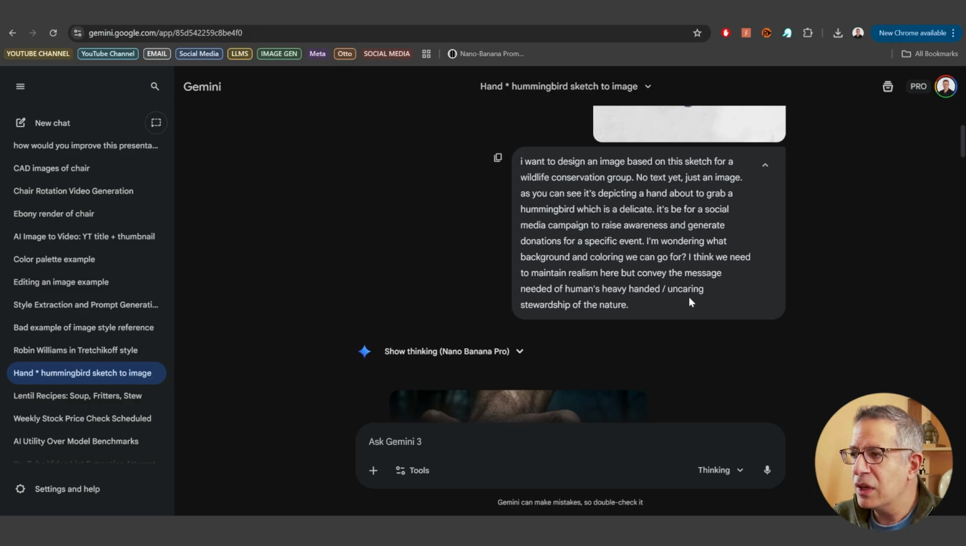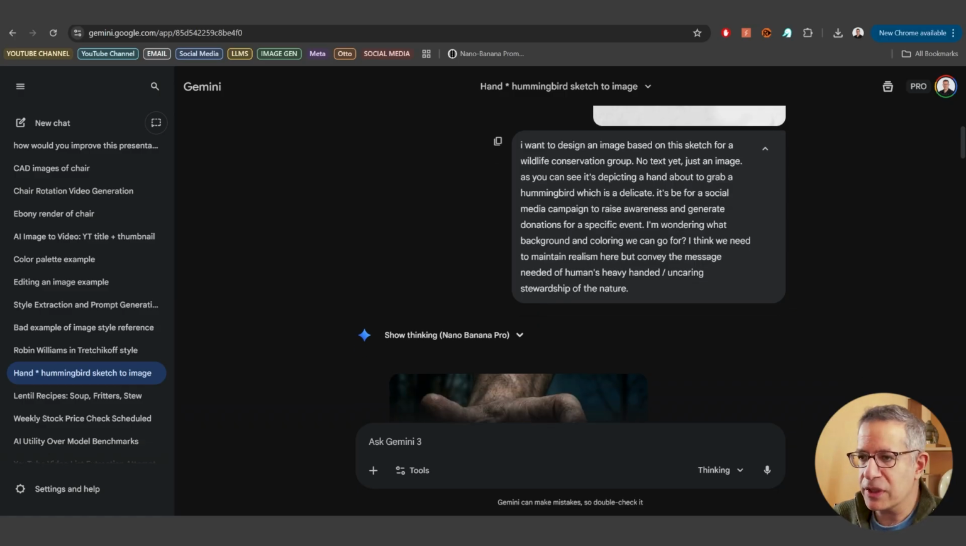Again, I'm making it up. I'm wondering what background and coloring we can go for. I think we need to maintain realism here, but convey the message needed for humans' heavy-handed, uncaring stewardship of nature. So I'm very vague here, right? I could be much more specific, and I'm going to show the point of using your sketches. You can use it to generate ideas or be specific.